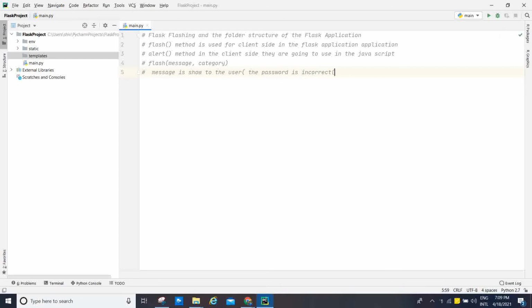Okay, the category is an optional parameter which may represent any error, information or warning. This category is an optional parameter.